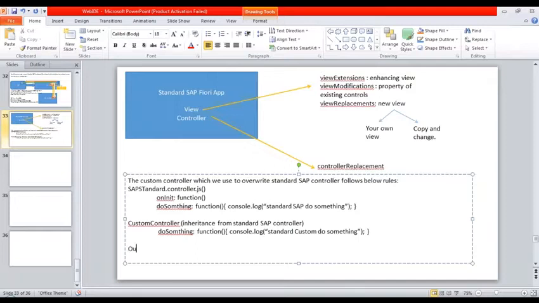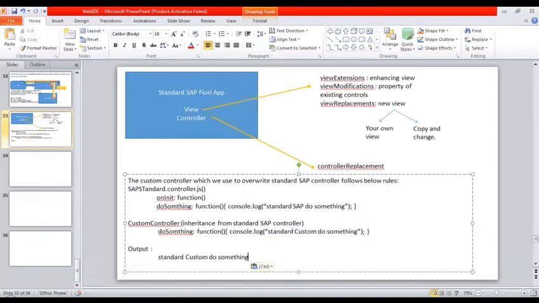Anybody? What will be my output when this do something is executed? It will be this. It will print this second thing. This is what will be printed on the screen. Basically, it completely overrides the standard implementation.